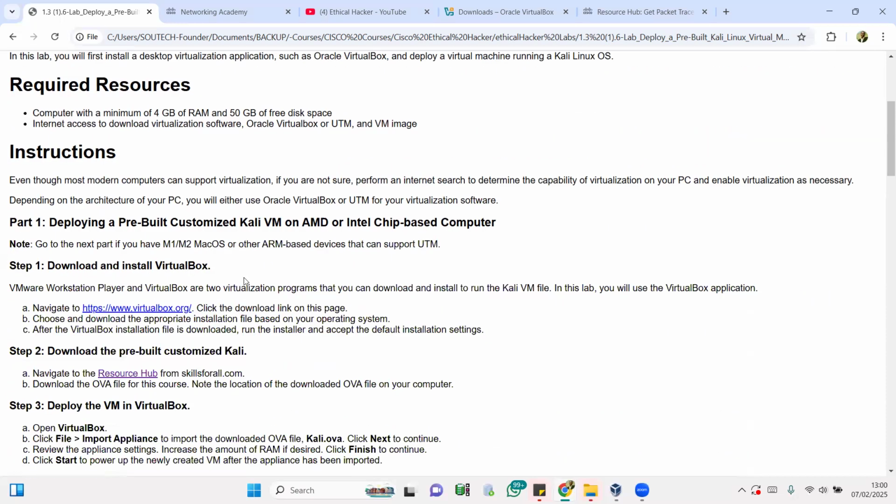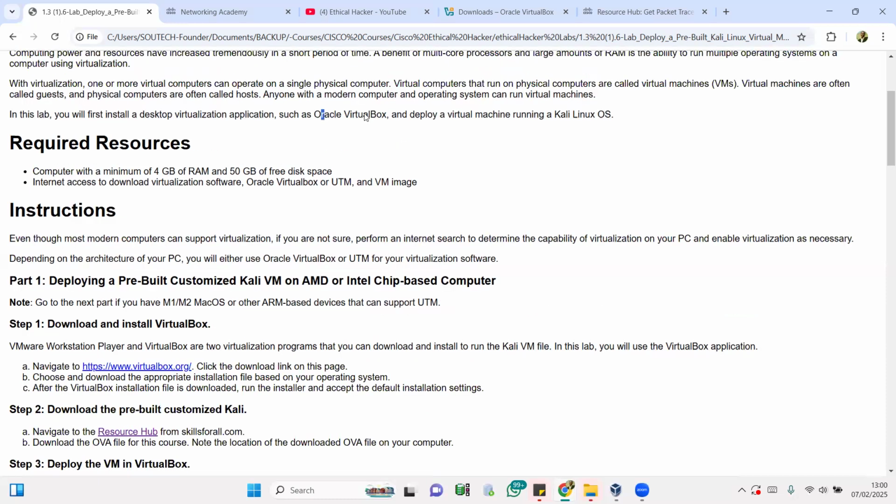If you want to run through this lab, you want to have Oracle VirtualBox installed. I'm going to show you how. For the resources you need for this lab, you need a computer with a minimum of 4 gig RAM. But if you want to be comfortable running these labs, you should be in the range of 12 to 16. I'm running it with 20 gig RAM.